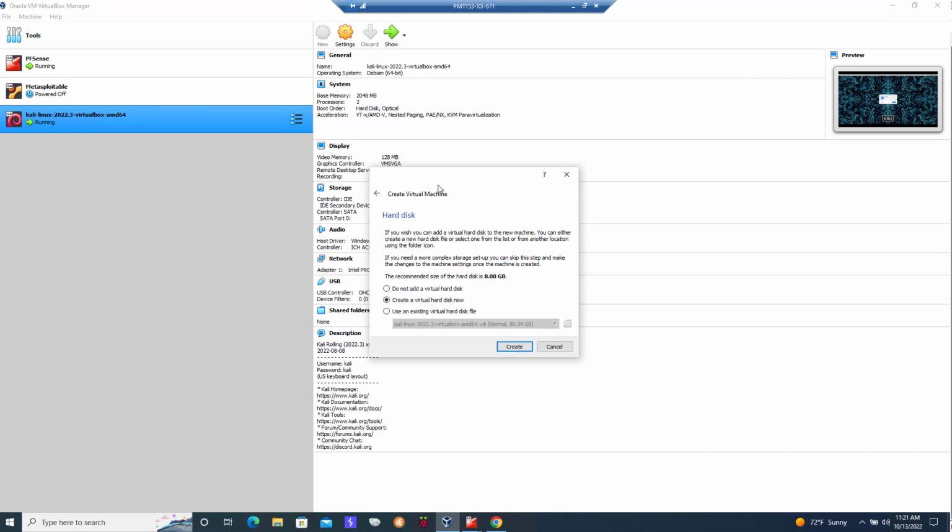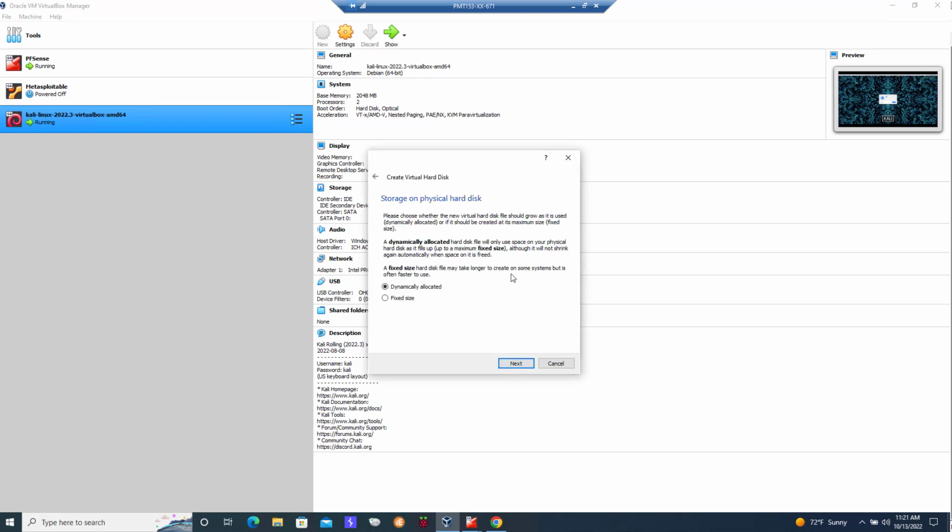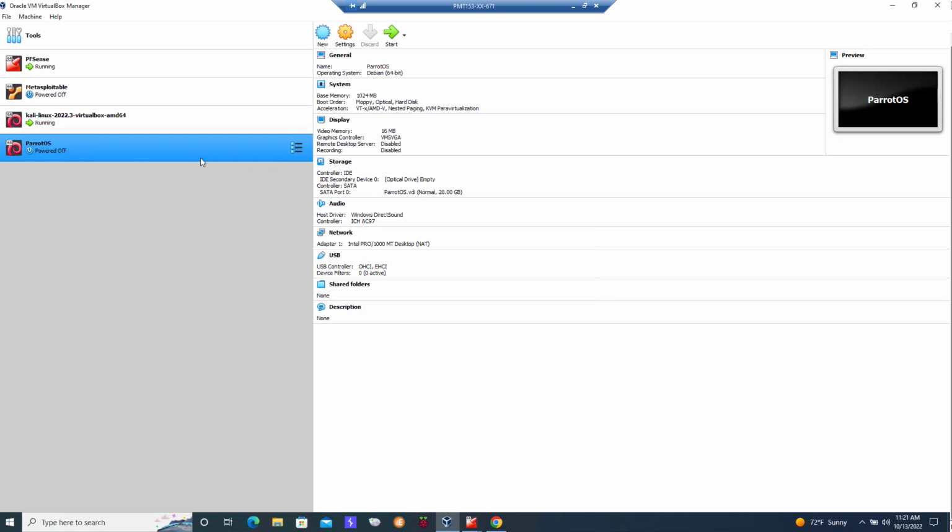Okay. And as far as the hard drive, you know what, I'm going to increase it just a little bit just in case we need to install it later. But right now, we're not going to install it. And we'll just have it dynamically allocated. So I'm going to change this to maybe 20 GB, even though we're probably not going to use any of it. Then I'm going to hit create. Okay.